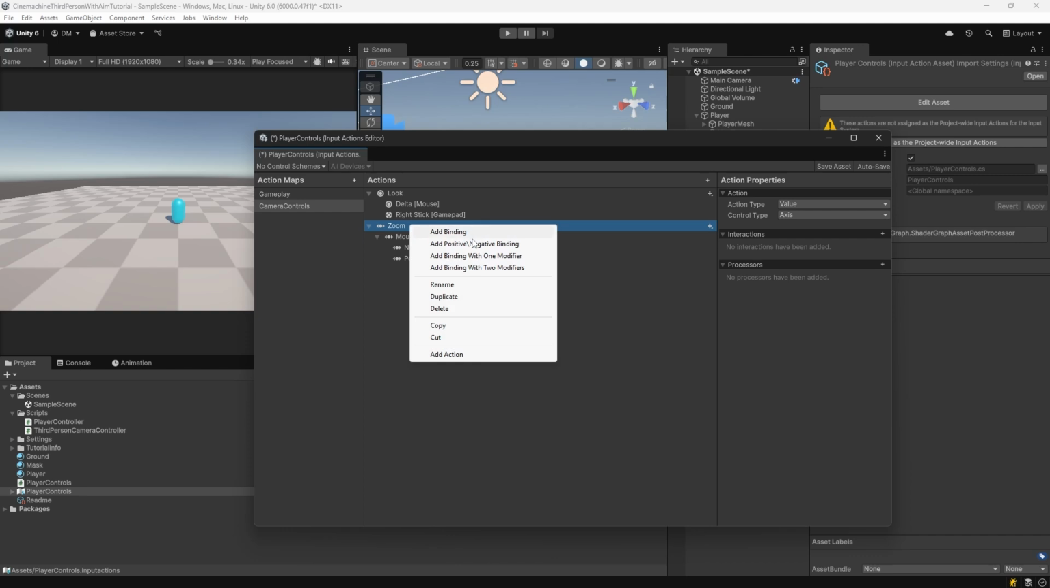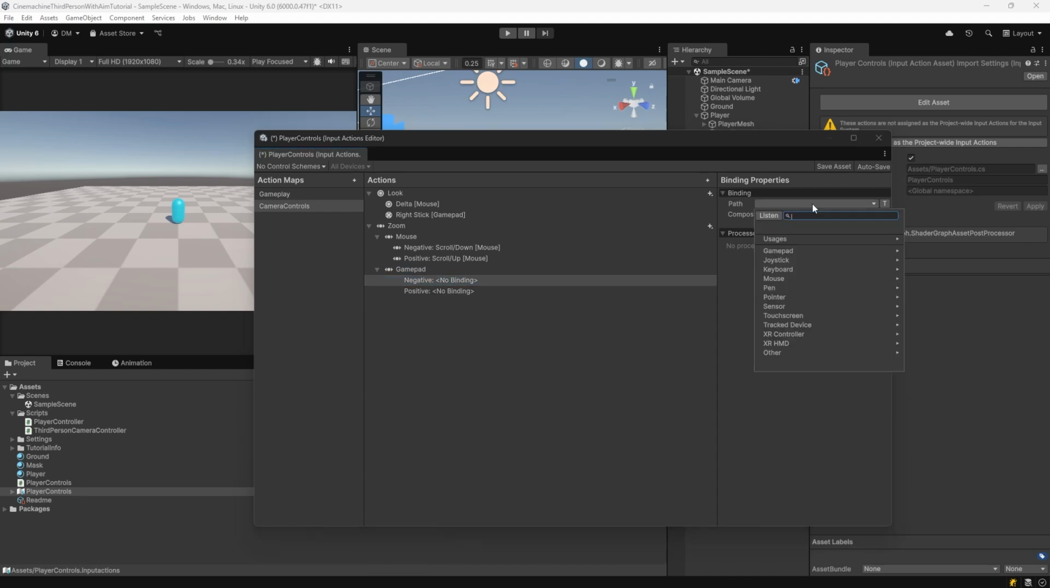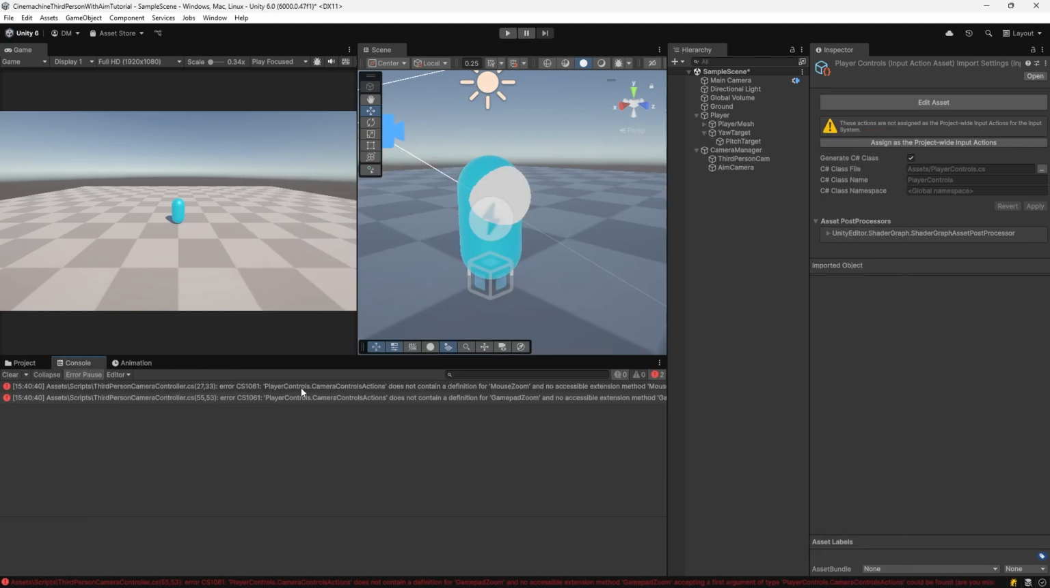Next we'll add another positive negative binding. This one will be gamepad. Expand that, and for negative select gamepad left shoulder. And for positive select gamepad right shoulder. Now let's save this asset and close it. You'll see a new error appears on player controls, camera control actions.